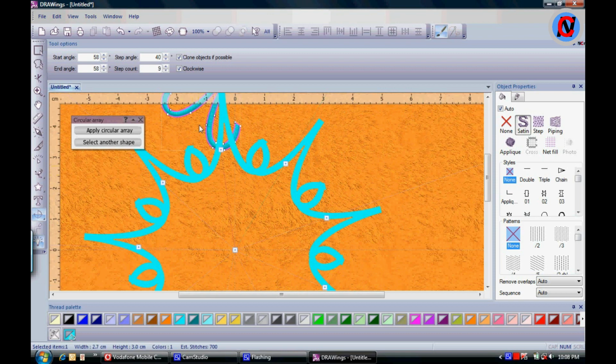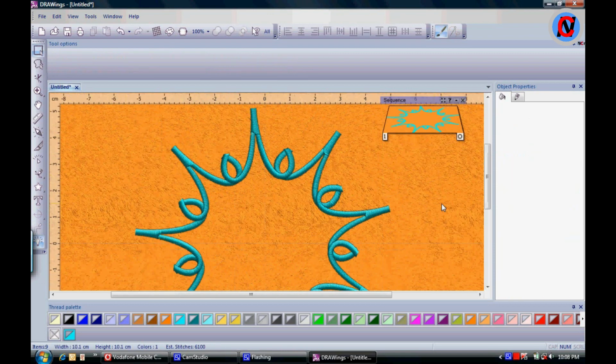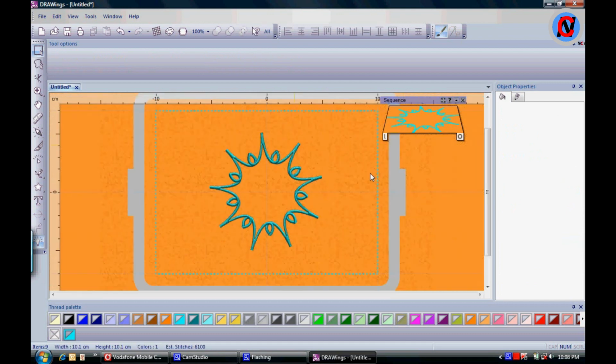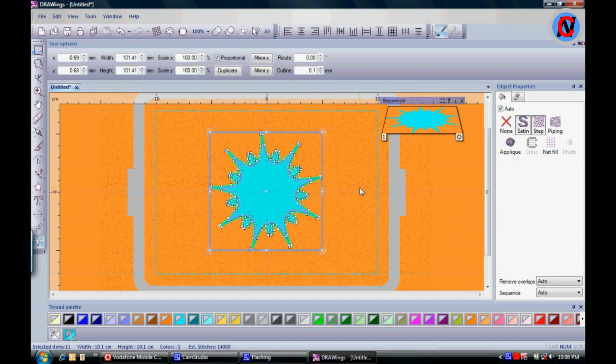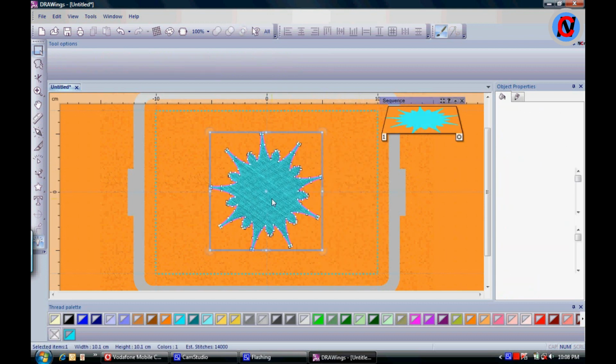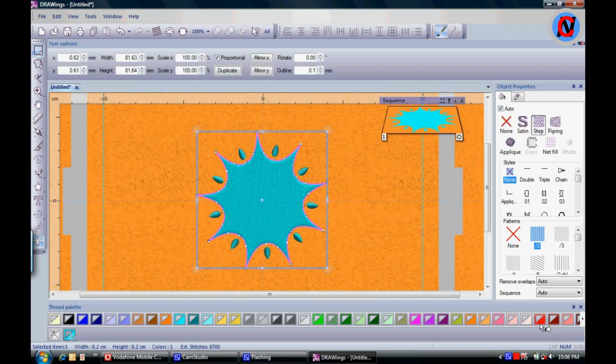Apply circular array, Control Alt to highlight it all, go to welding, weld it, highlight again, right click, break apart, delete the top piece, and you can change any color to inside and you got a new object.